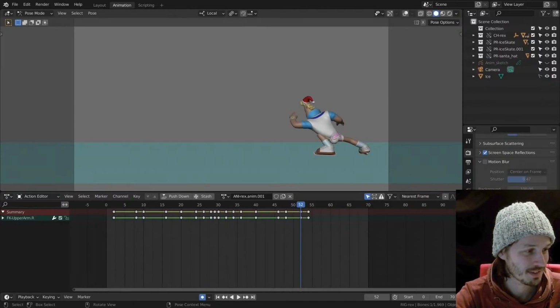GPU description. How to become an animator. Start pushing keys around and you will learn.